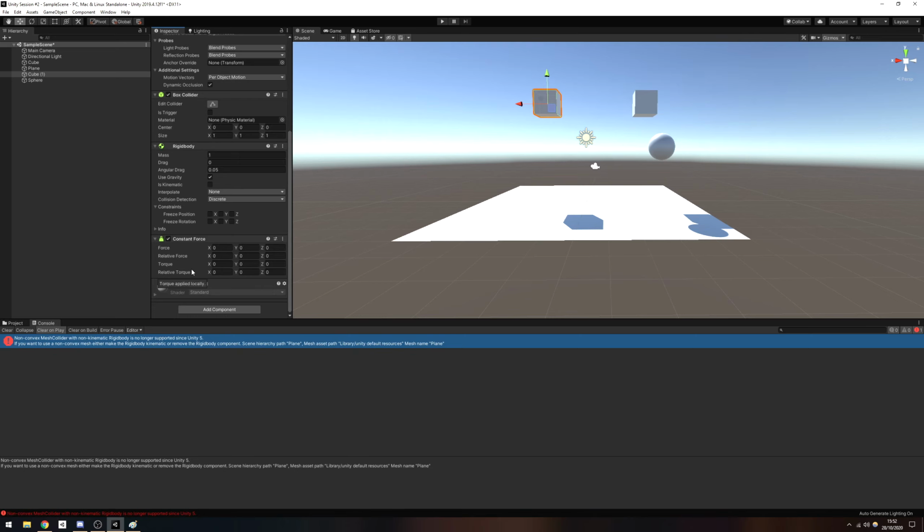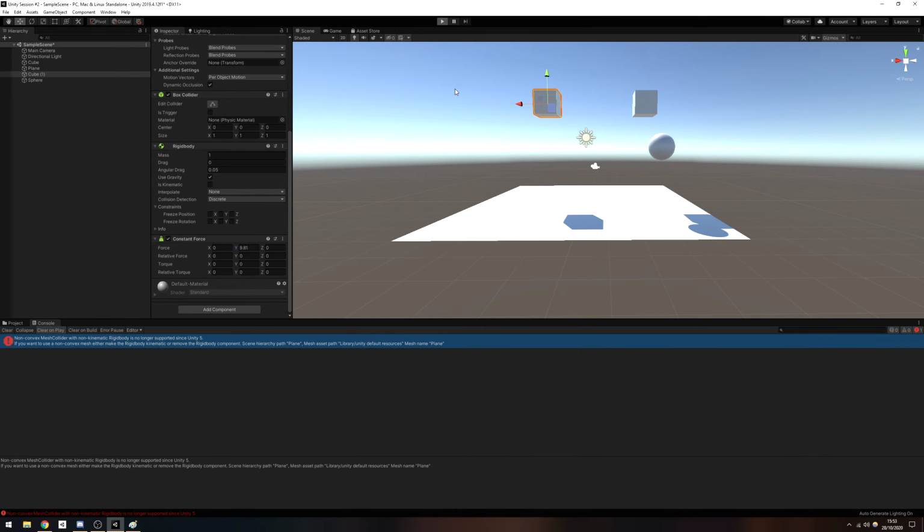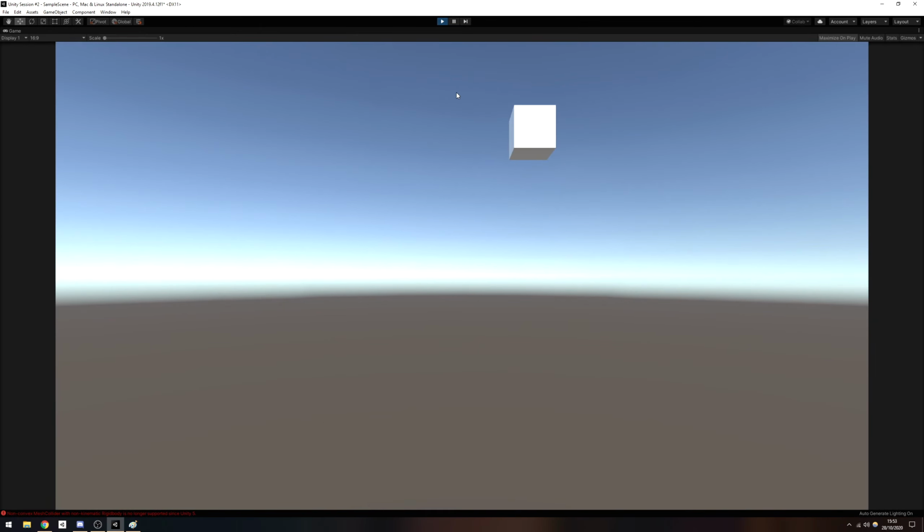Constant force. So with this one you can add a force all the time, like every frame it'll just add that force. If we do 9.81 on the Y and then play it, this will then go against gravity. On our rigid body, you still see use gravity turned on. So gravity is minus 9.81 and this is plus.